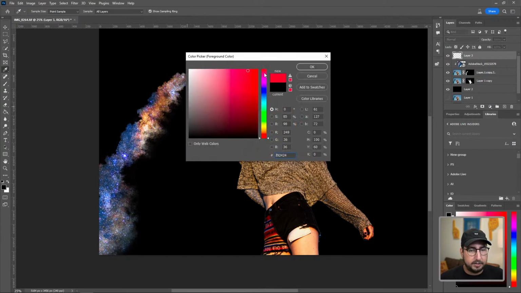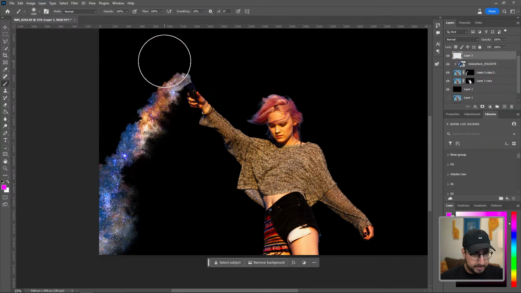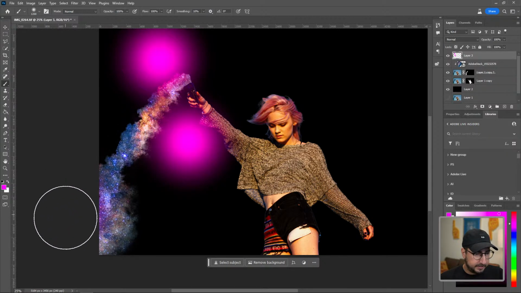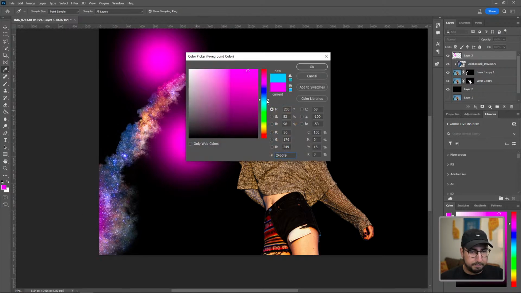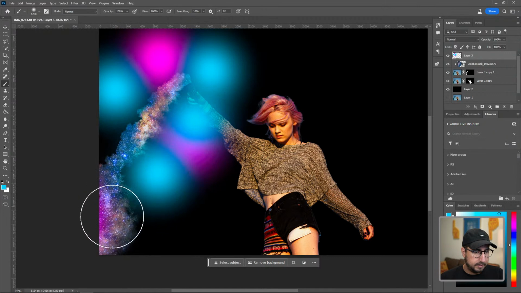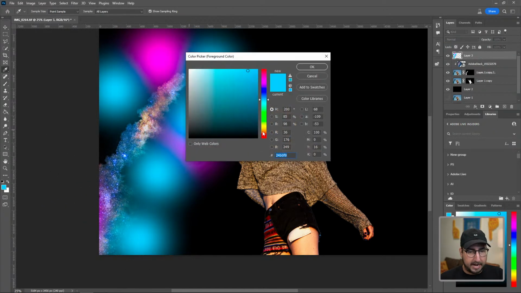And I'm going to start grabbing some colors. We've got some pinks here. We're going to make these really, really broad. Just hit some little pops here and there. And maybe we want some nice blues, like a nice little teal in here. All right. And then maybe a little bit of that fiery orange.